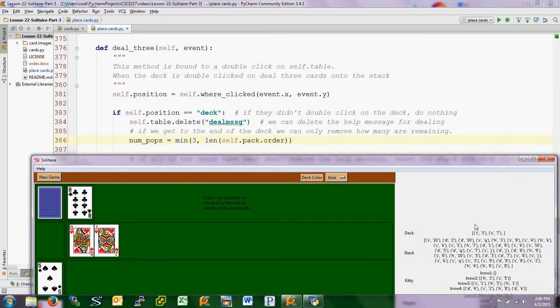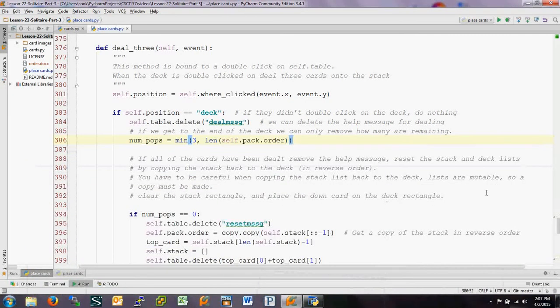So in this case, the length of self.pack.order is going to be 2. We're going to take the minimum of 2 and 3 because I only want 2 cards, not 3. And that's going to be the number of cards that are going to be removed from the deck.